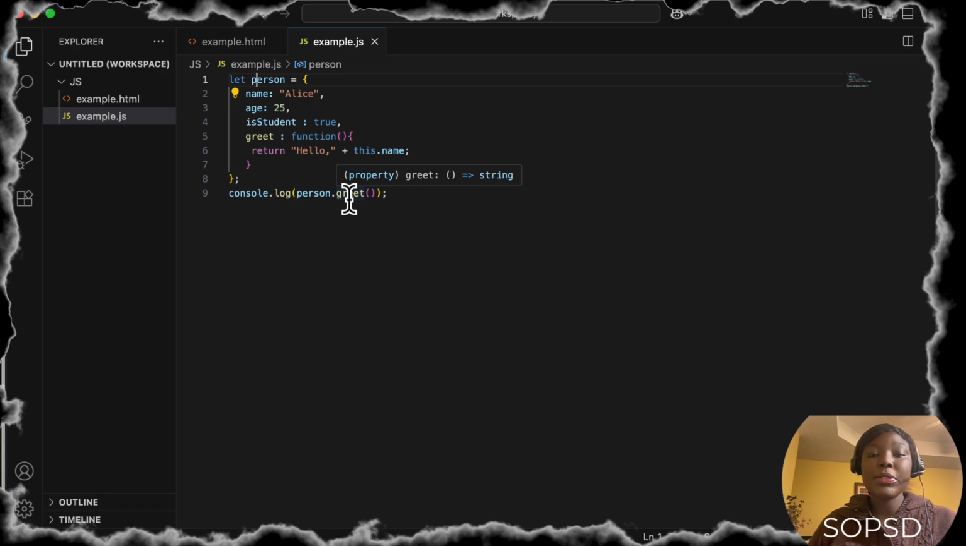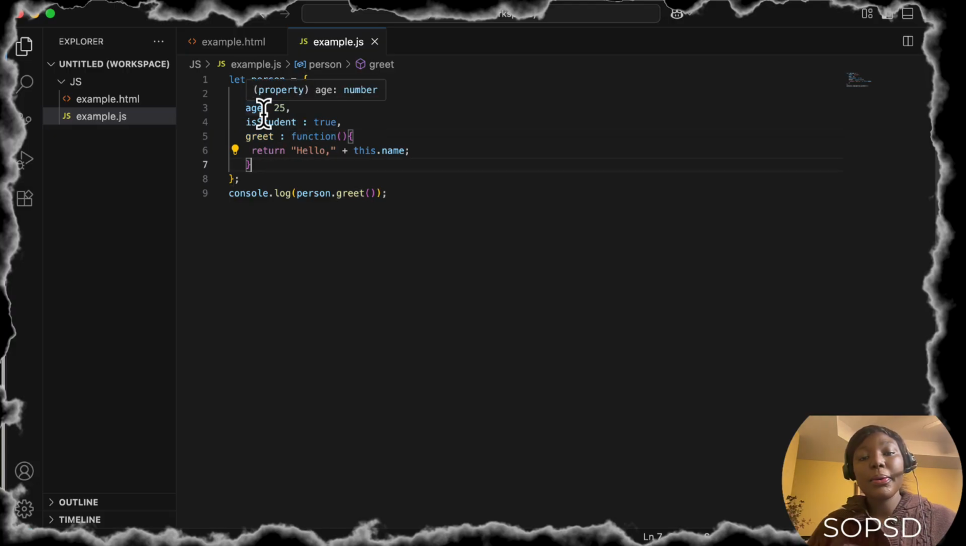You can put properties, you can put methods. So we try to put the value of this greet to be a function. I want the function to return the hello, the name of the person in this object. So we use this.name, so let's say the name in this particular object.